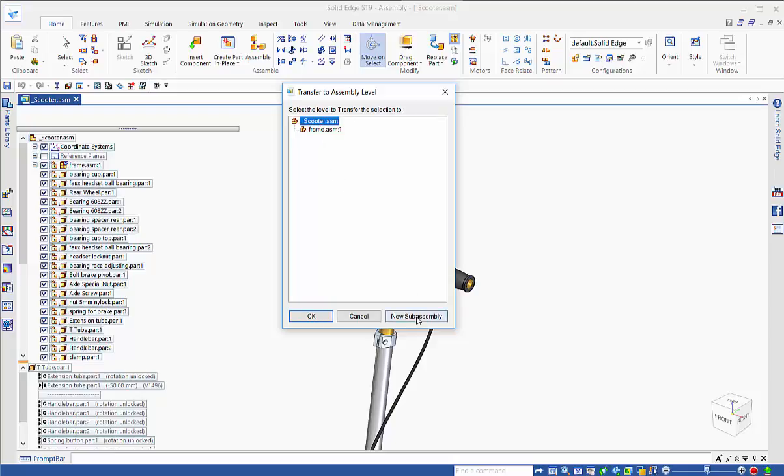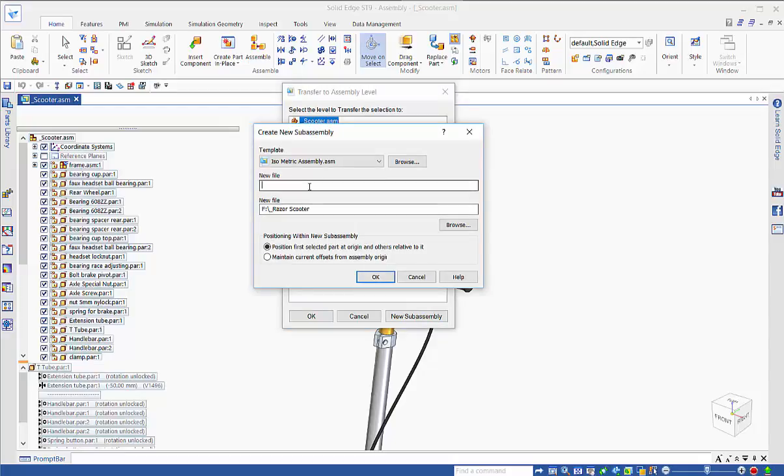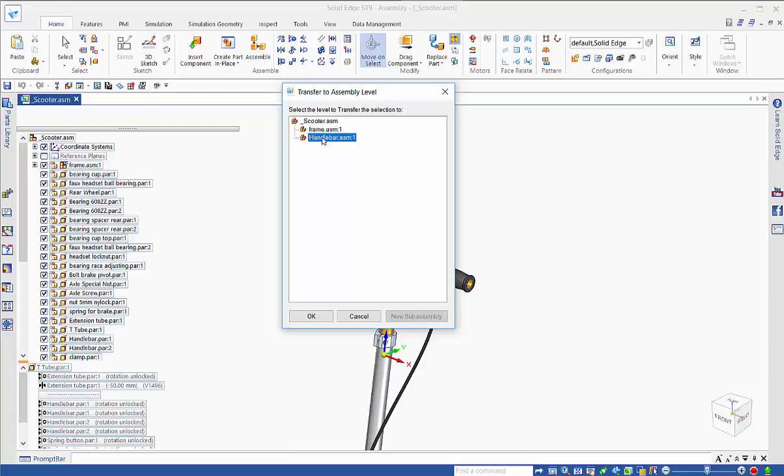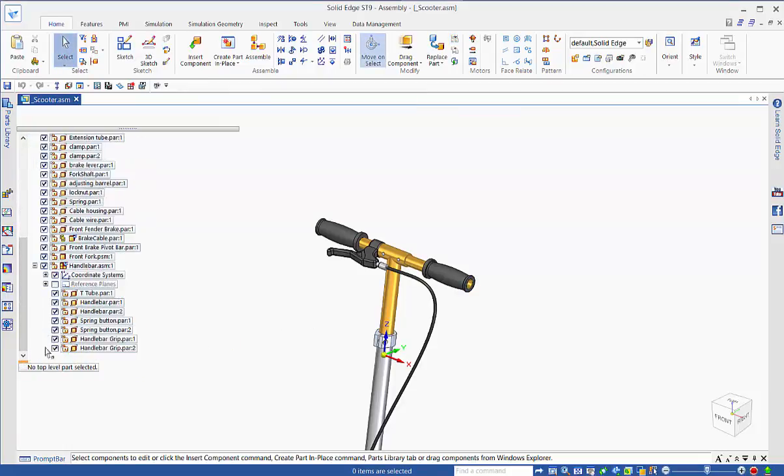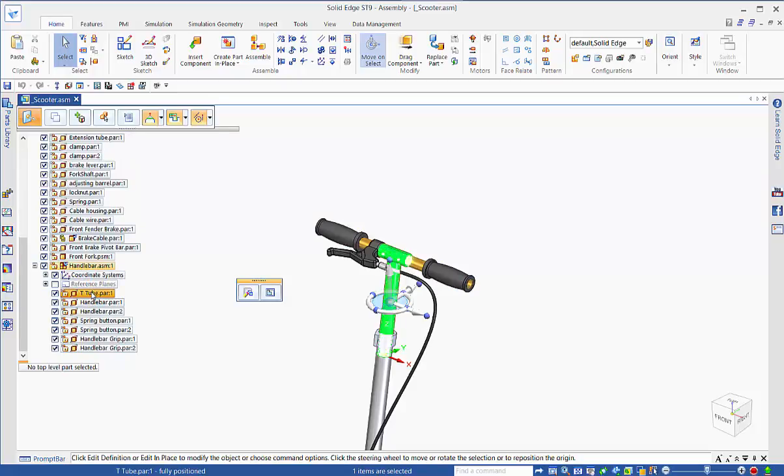I want to build a new sub-assembly under that scooter, so we'll call this handlebar and say OK. So that then creates that handlebar sub-assembly, and when I hit OK, because that's highlighted, this is where those parts will get moved into. So as we can see down the bottom of the Pathfinder, we have our new sub-assembly with the components. So the first one carried across its relationships.